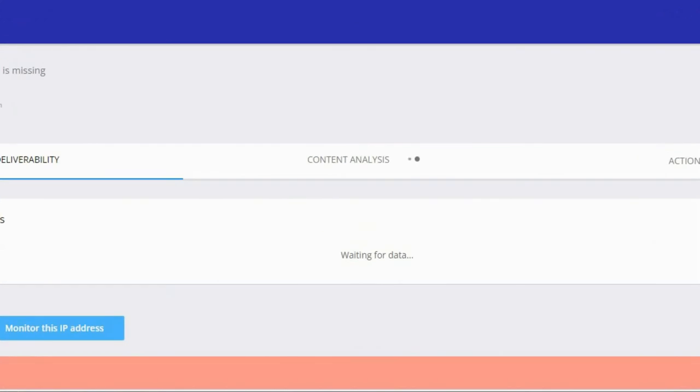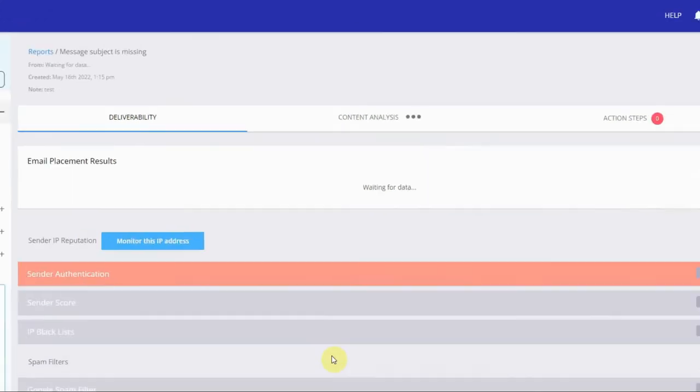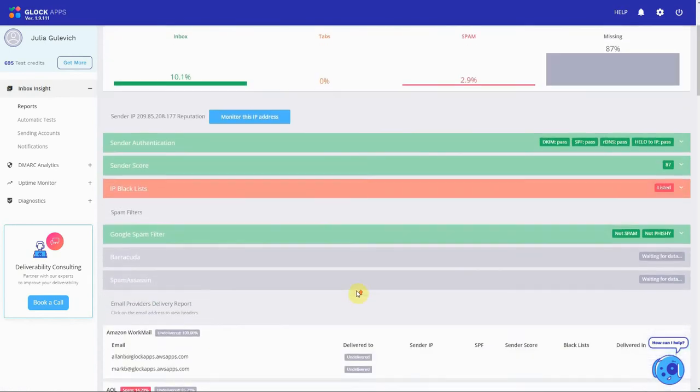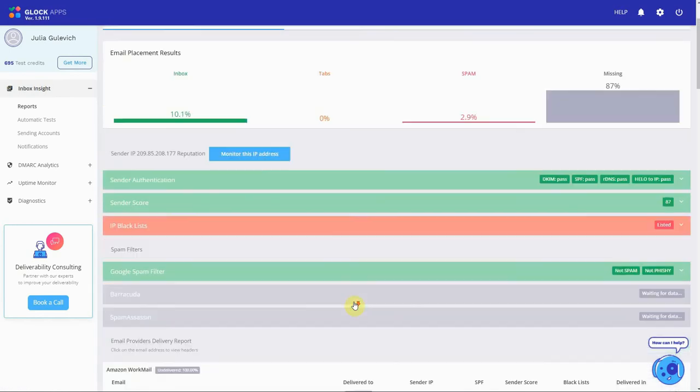Now wait a few moments for the report to load. The results are shown in real time, so you don't have to reload the page. Now your spam test report is ready.